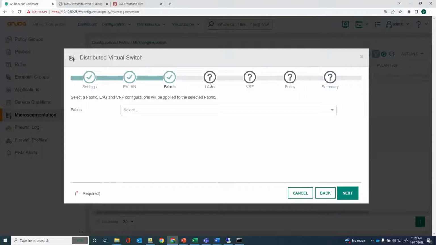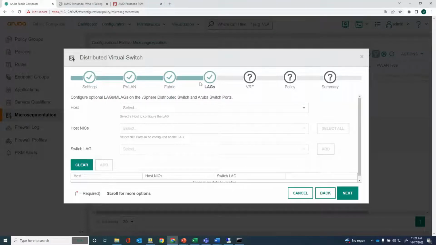The next two sections in the workflow are used if you want to create a link aggregation group on the vSphere host. This part of the workflow allows you to configure that. So instead of configuring it on vSphere, we can also do that in Aruba Fabric Composer now. At this stage, I'll just have a single interface connected, so I'll skip this one because it's a single interface again.